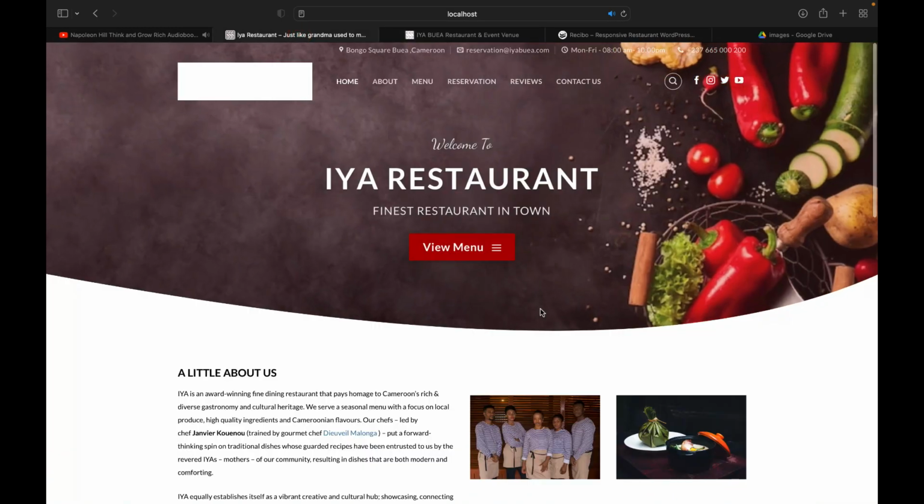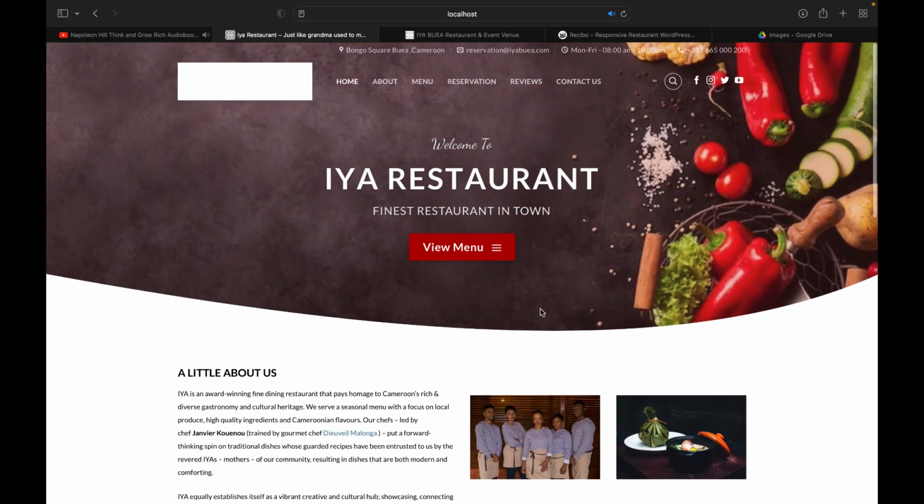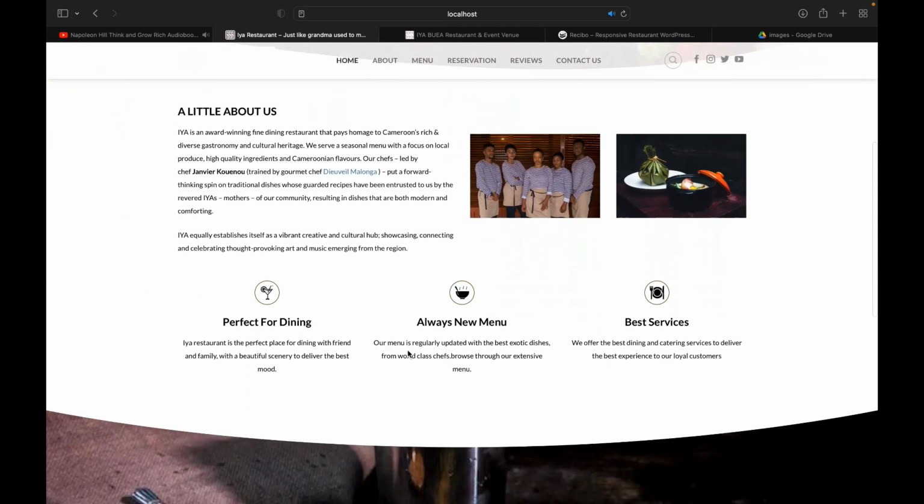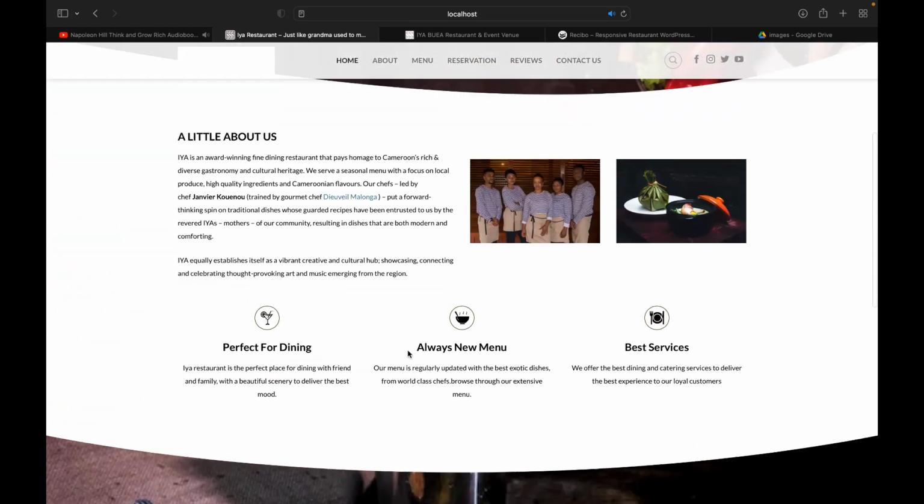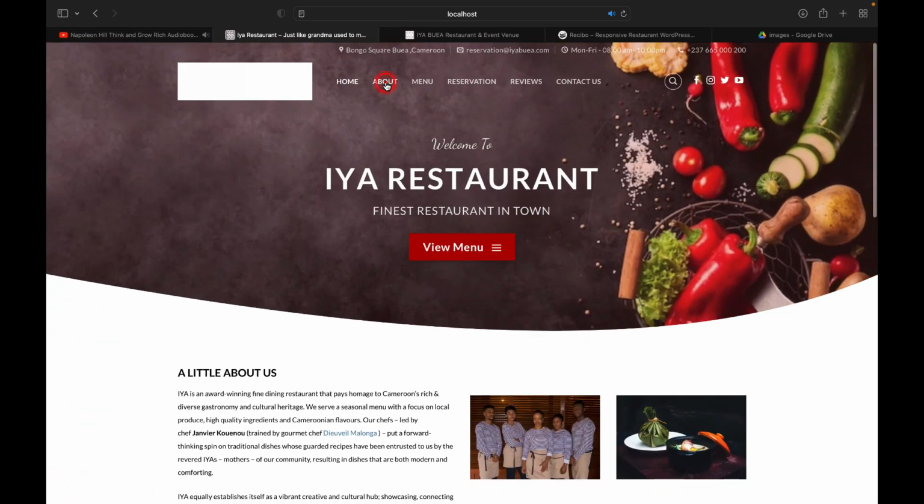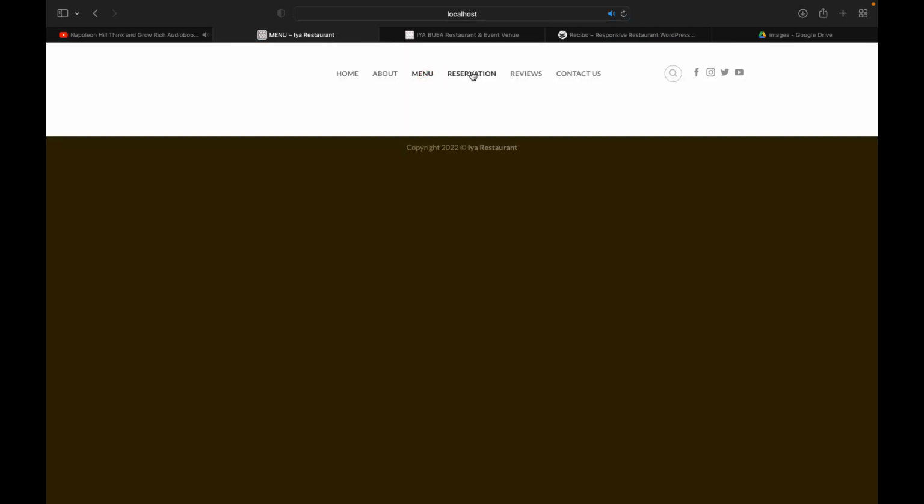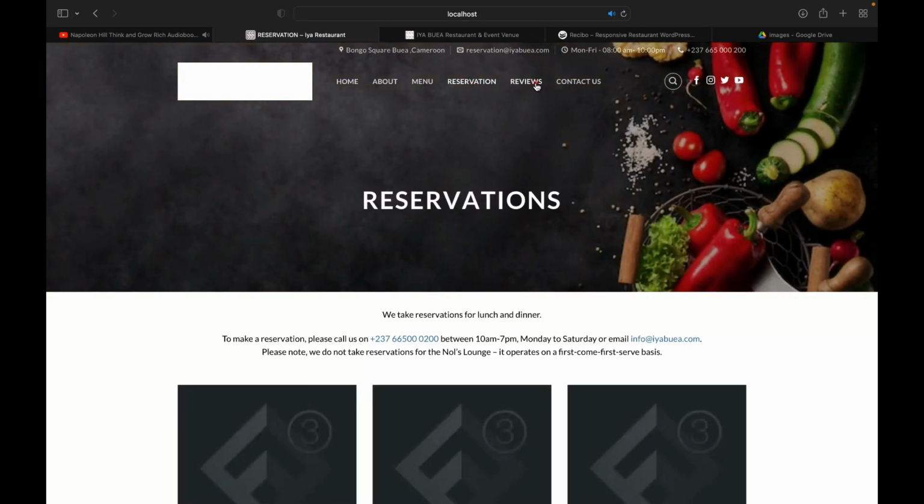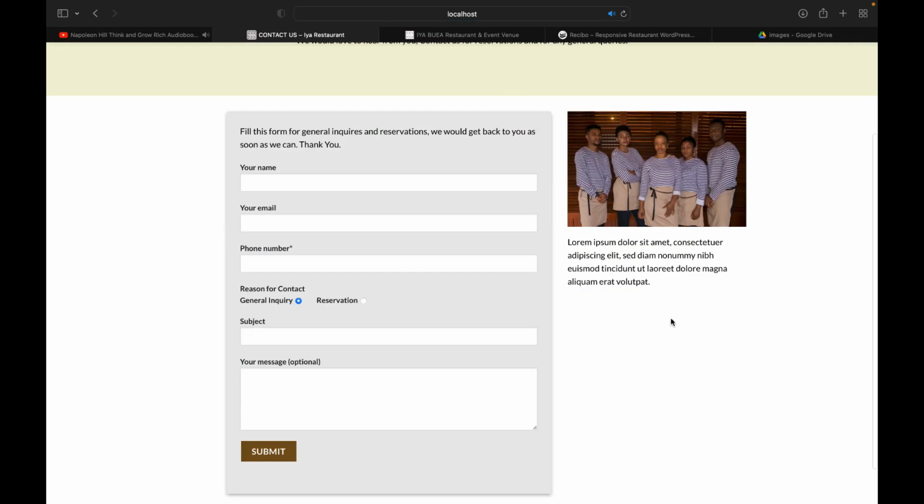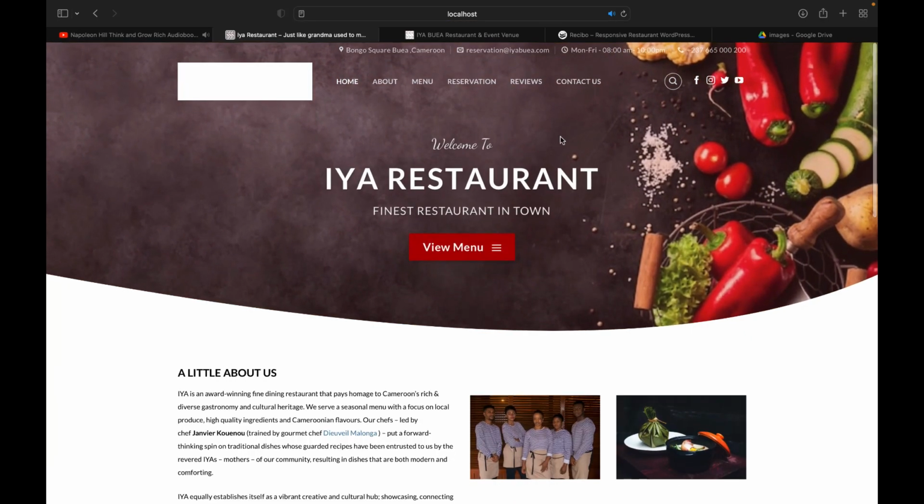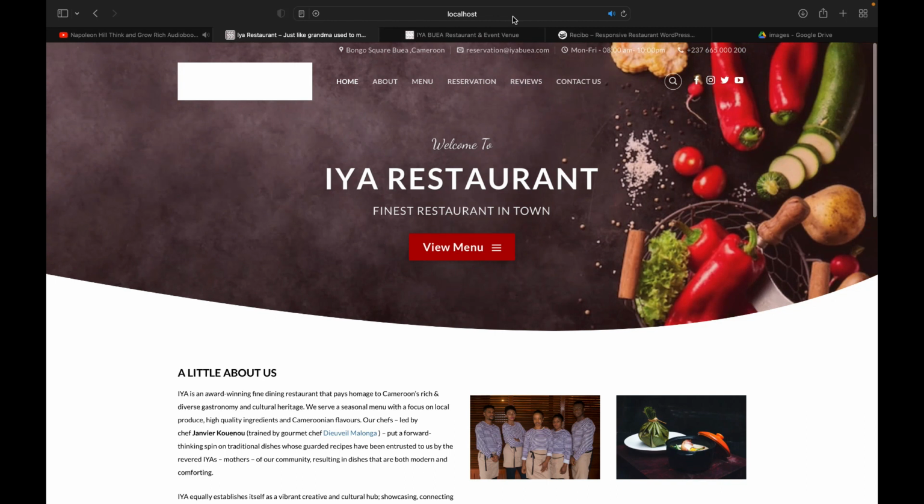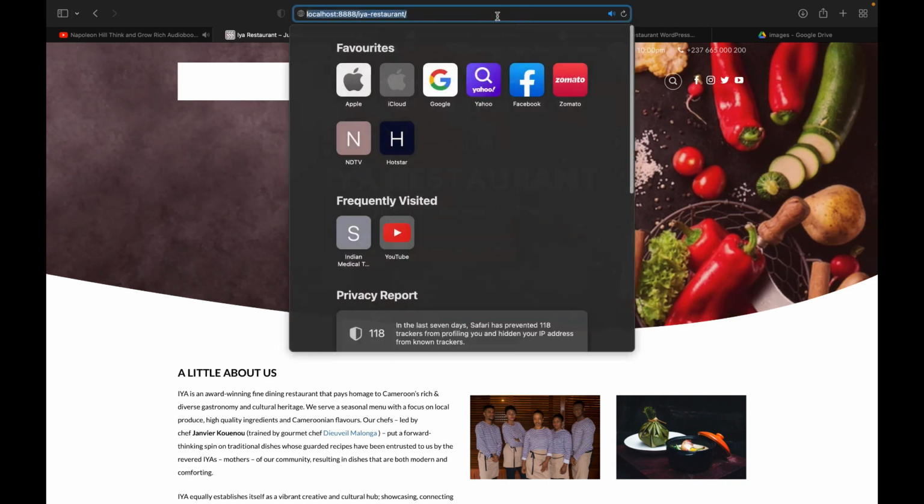We'll be trying to finish up with the work that we've done so far since the last class. So as you can see, this is what we have done so far, and today we are just going to be finishing up with the rest of the pages: the about page, the menu page, reservation page, the reviews, and the contact page. So with that said, I'll simply go in and log in right now to my WordPress dashboard so we can start working on it.